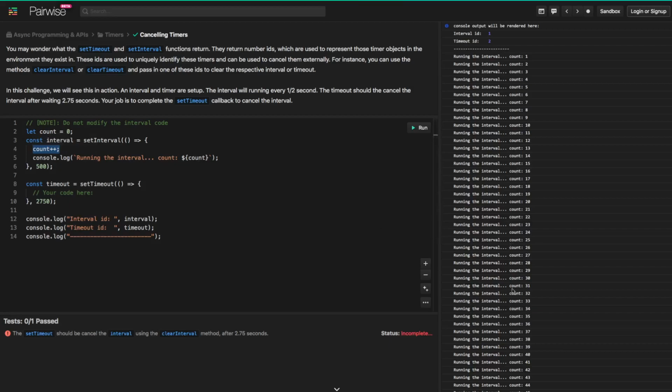So this is just going to keep running, and it's never going to stop unless we were to essentially close this browser window, or if we explicitly cancel this interval. We saw in some of the previous challenges how these methods return numbers, and we can use those numbers as unique IDs to essentially cancel the timer or interval. Here, we want to use this setTimeout method to cancel this interval after waiting some time.